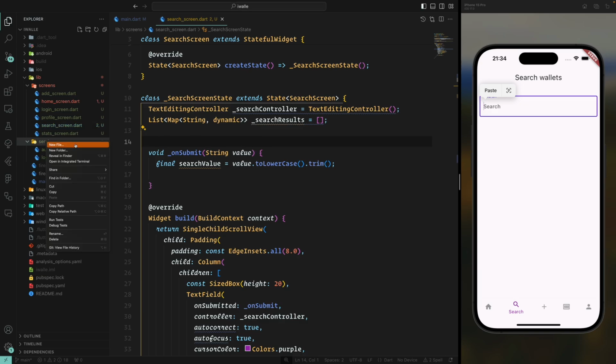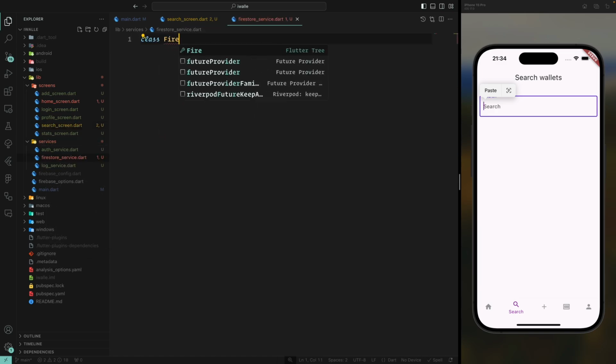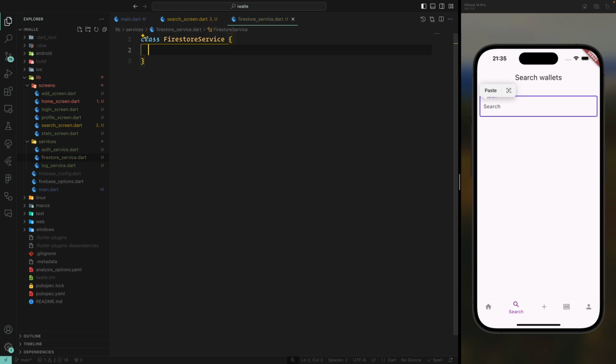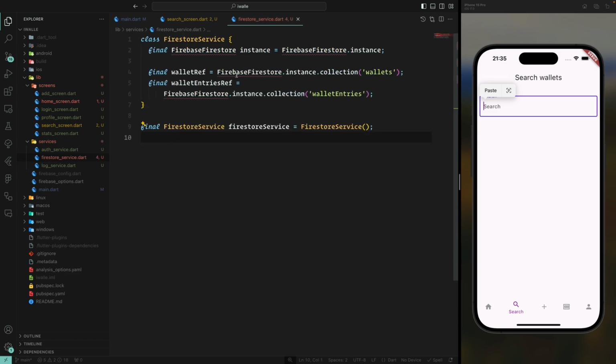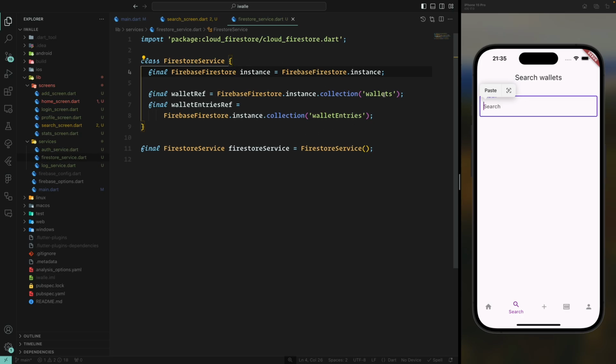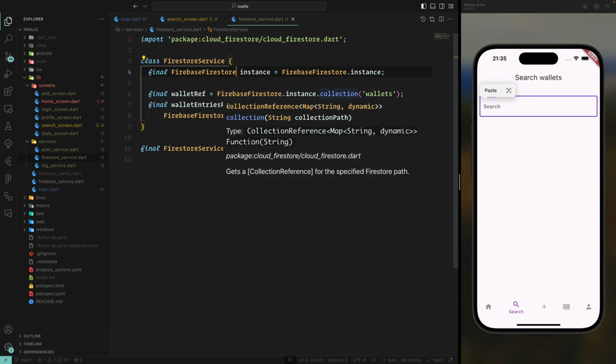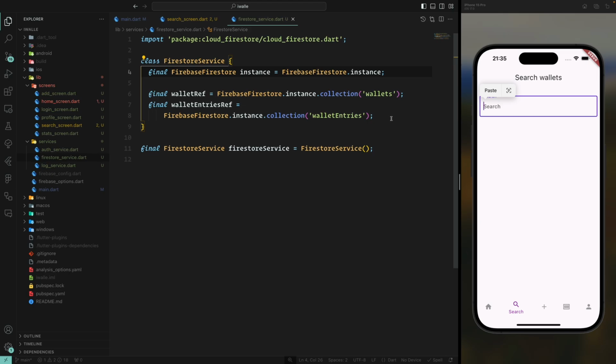So in that file, I will call it Firestore, and that will be a Firestore service class. And that's basically what we'll try to do. As I said, it will only be getting the data. So in that case, we need to get Firebase Firestore from the package, and we always have the two collections that we are trying to get or store data in, which are wallet entries and wallets. And in the end, we only expose the Firestore service.